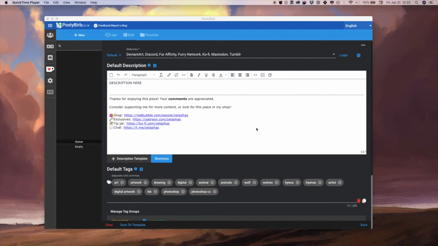PostyBirb has released a new version, or a couple new versions actually, and with that they changed the user interface a little bit. My last tutorial covered how to do a single post as well as how to set up your template. In this tutorial I'm going to review how to do bulk posting, and I'm going to skip over much of the other stuff I covered in the other tutorial. So let's get into it.